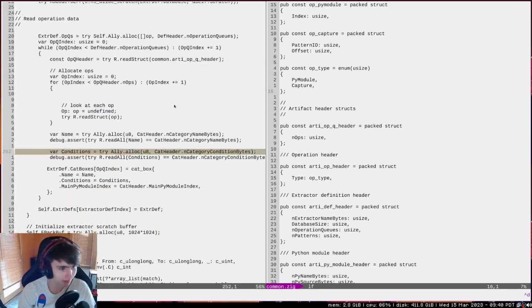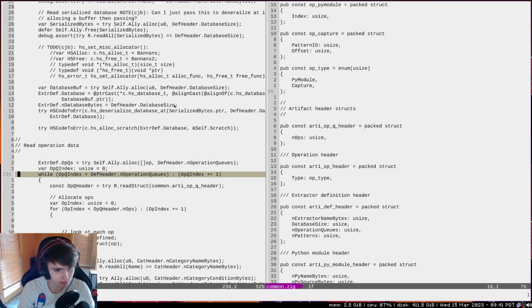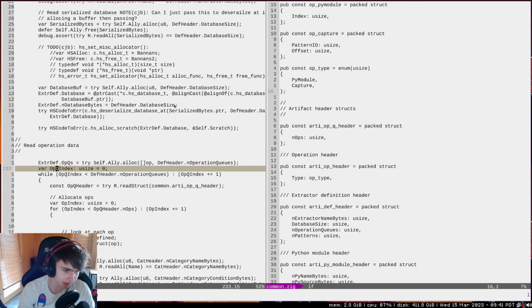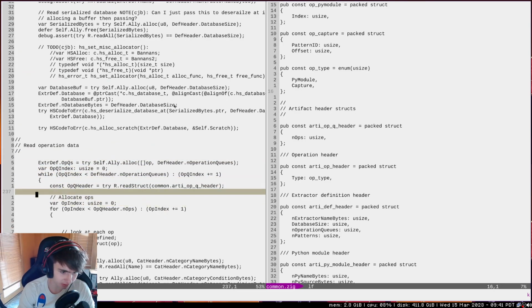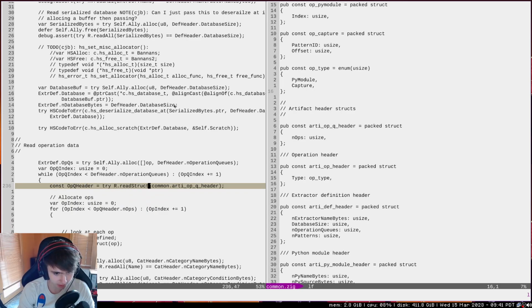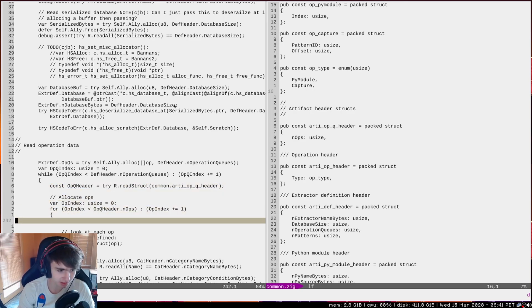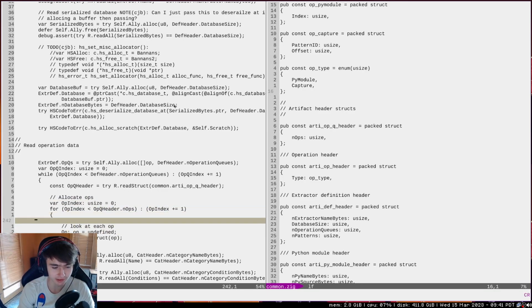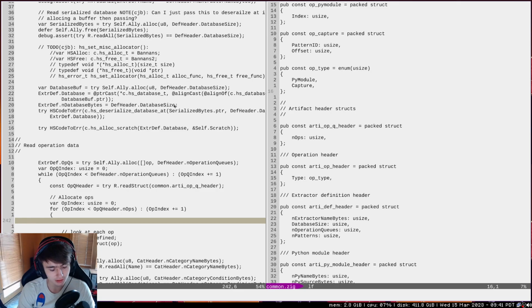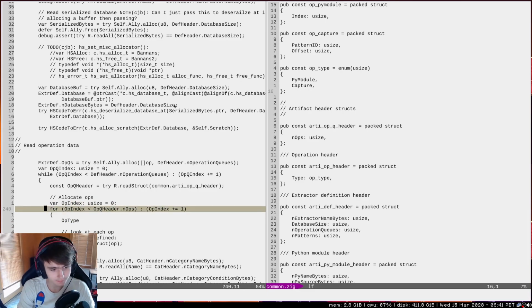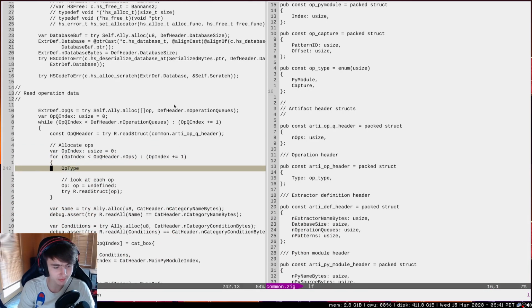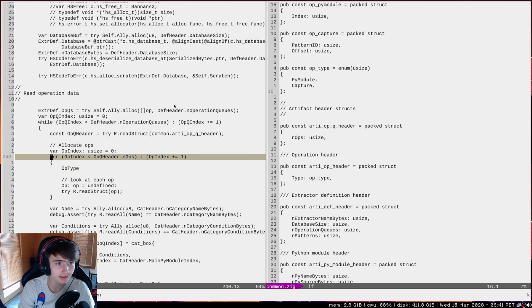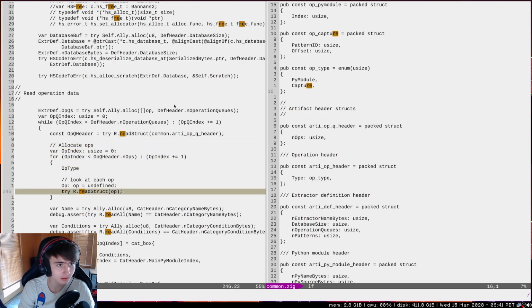So when reading operations, we ask for operation queues. We then go read the queue header. We initialize the appropriate operation depending on the data that we've read. So we need to actually switch on the type. So we need to get an op type. And in this case, we are reading an int, actually.